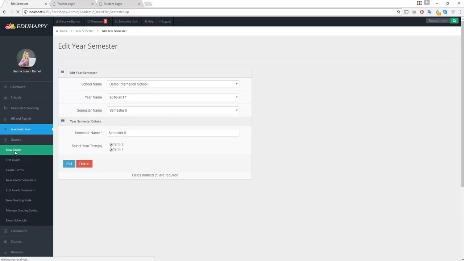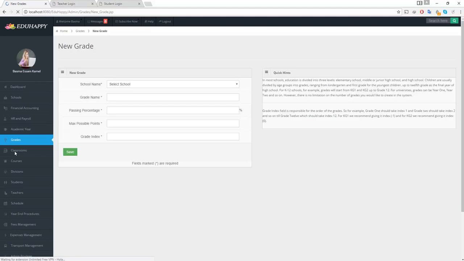And now it's time to create some grades. Grade stands for which grade level it's being assigned to. For example, kindergarten, first grade, second grade, and all the way up to 12th grade, and so on. Start by selecting which school name it's going to be assigned to. Then give the grade a name. Then select the passing percentage. Then the maximum possible points, and then a grading index.